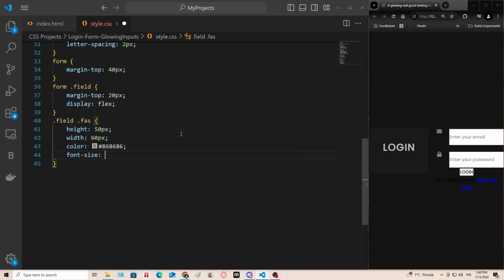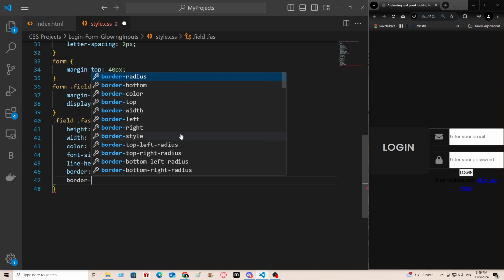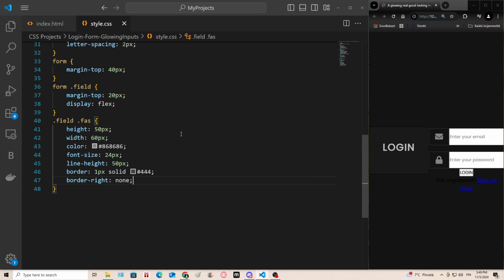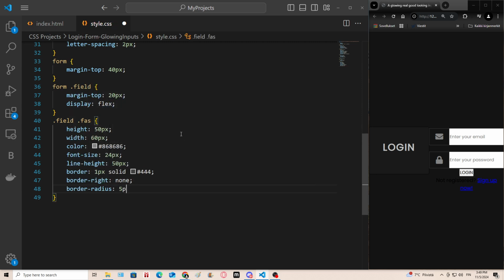And the font size will be 20 pixels. What about 24? Let's go with that. Okay. Line height 50 pixels. There we go. Let's add a slight border like that. No border on the right side. There we go. And a little bit of radius. So 5 pixels, 5 pixels.